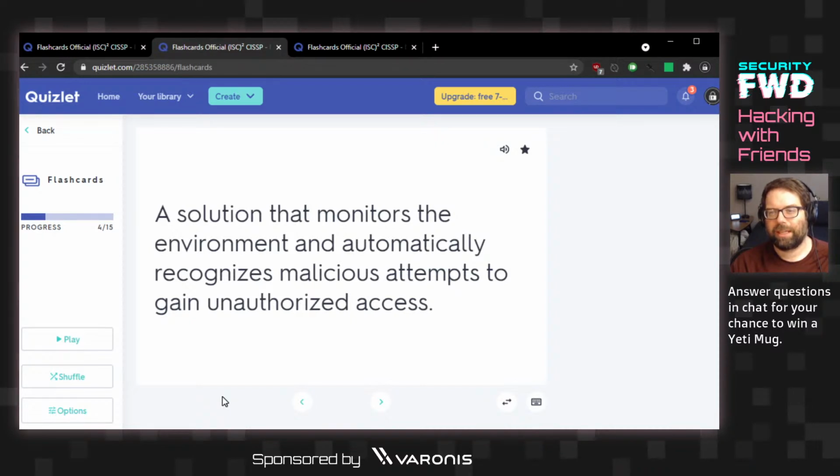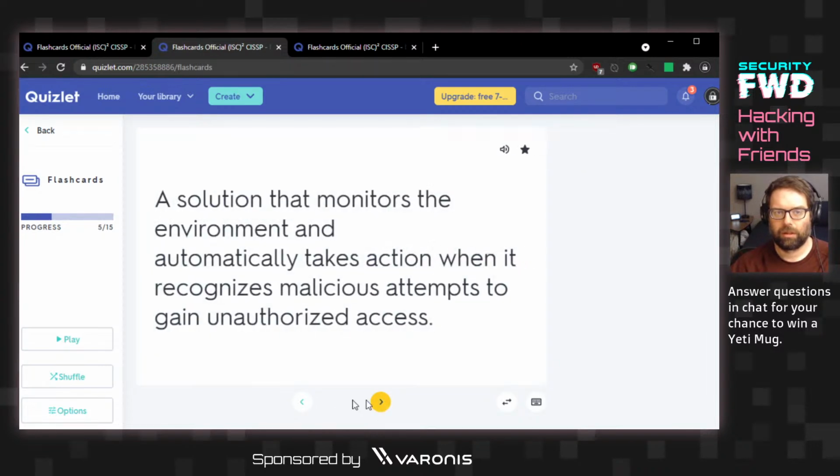But I don't think IPS, because that'd be prevention system. It would have to actually stop them versus just detecting that it occurred. I don't think it's a SIEM, because it's not just collecting the data. I mean, your IDS would be pumping the data over to a SIEM so you could then sort out what was happening. So, all right.